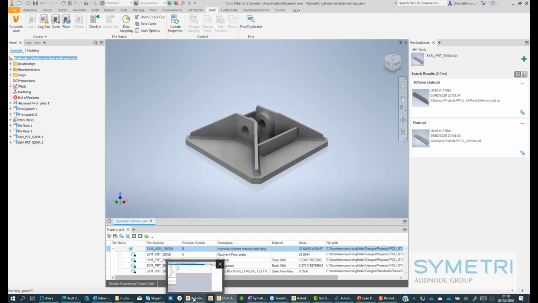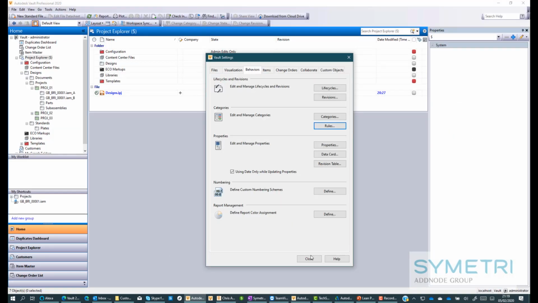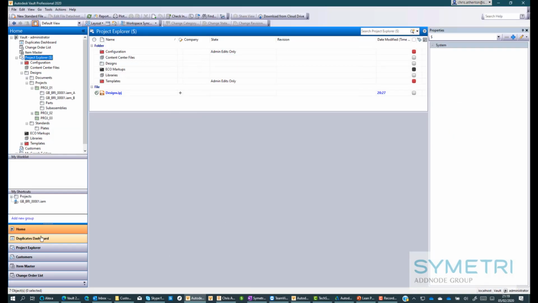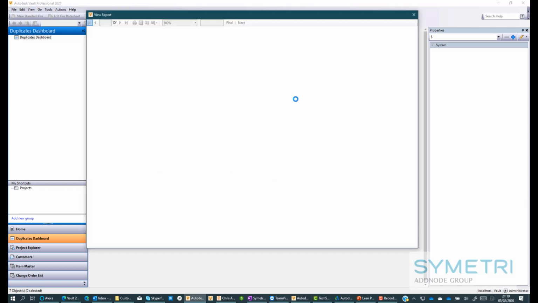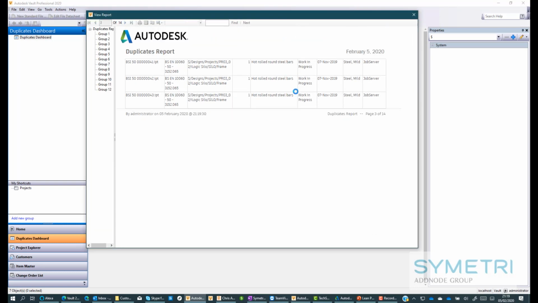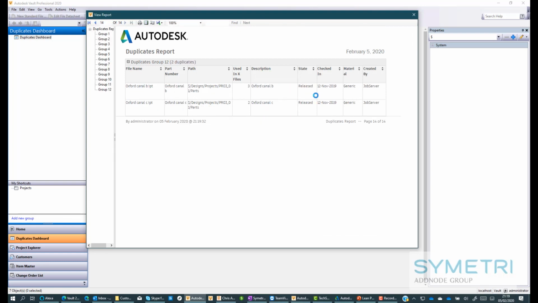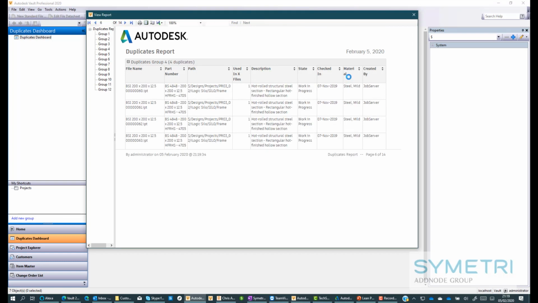Inside Vault, what you'll see is that we have a duplicates dashboard that's been added. And this is very simply for the administrators, where they can see a dashboard that tells them how many duplicates they've got in Vault. If they want to, they can also run a report so that they can see how many of those duplicates there are and who the culprits are that have been putting these duplicate files in.